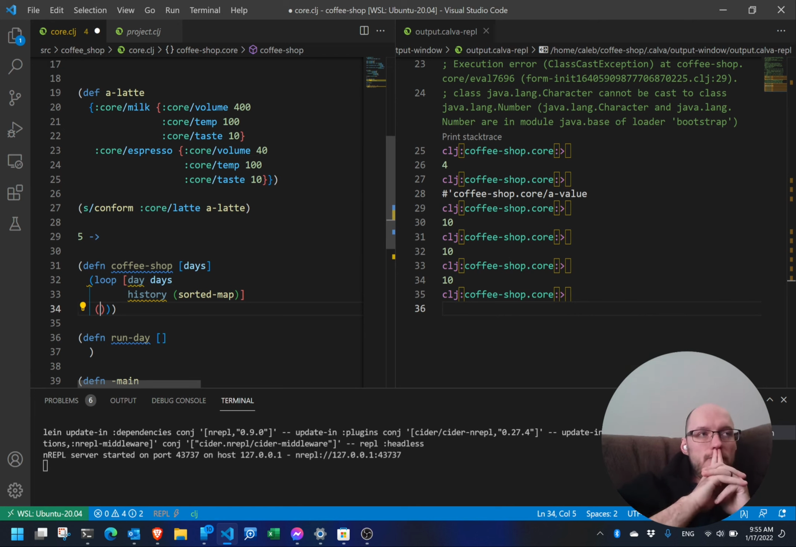Next, I need to figure out, okay, when do I exit the loop? Because otherwise this loop would be infinite. So if, and what am I going to use for this if?